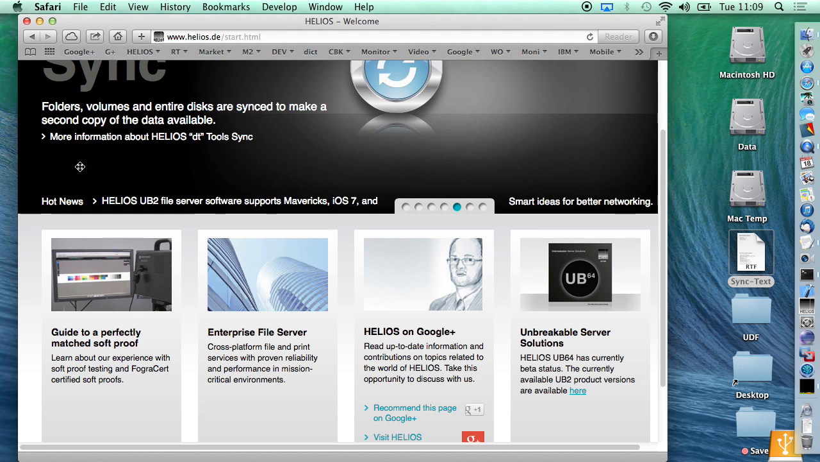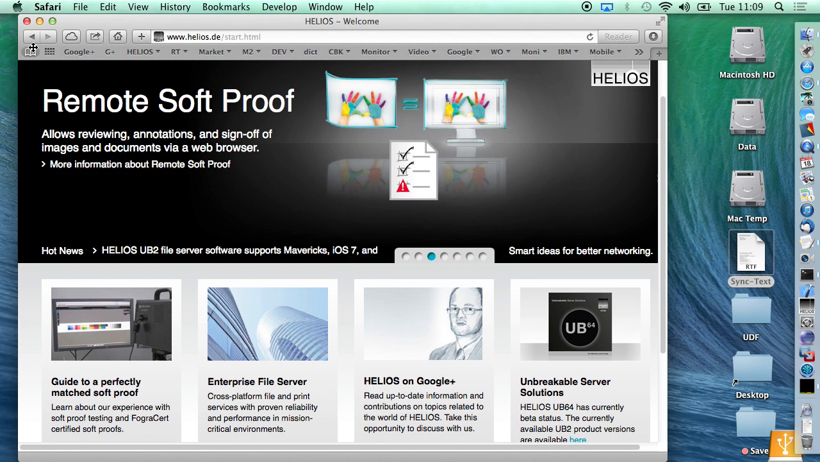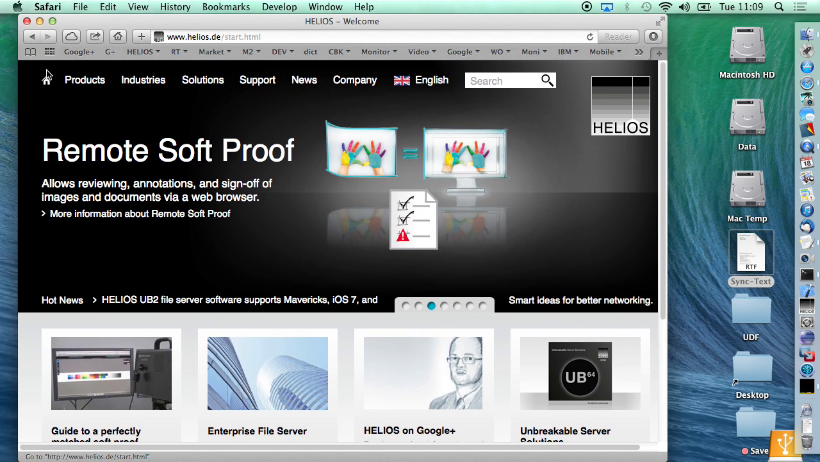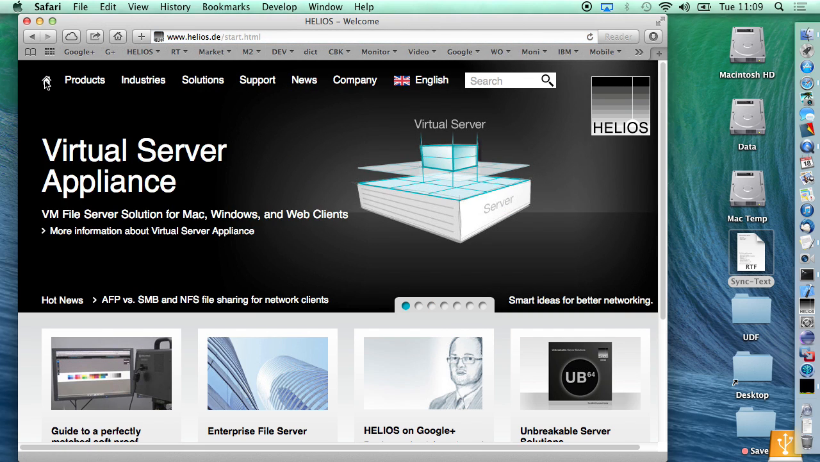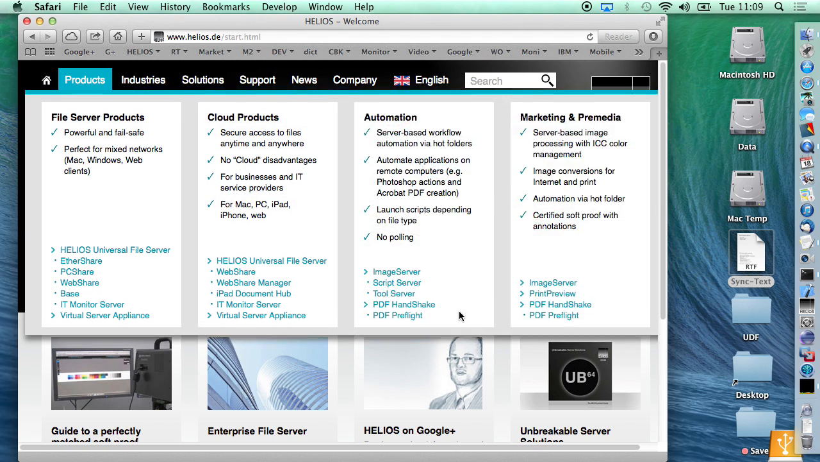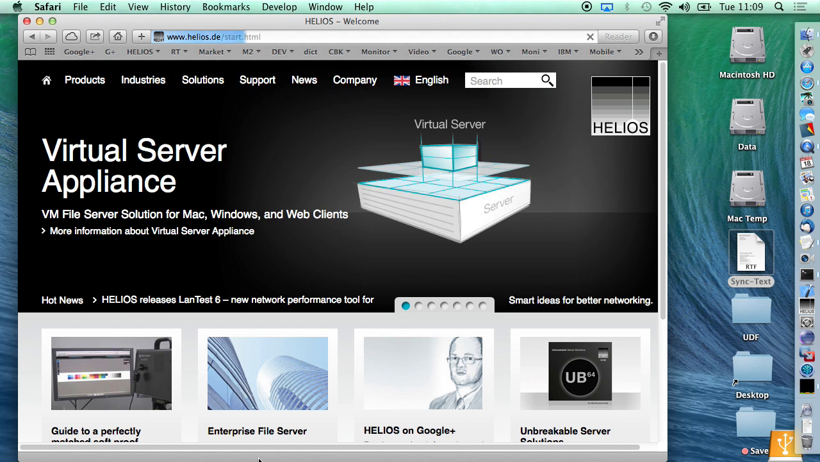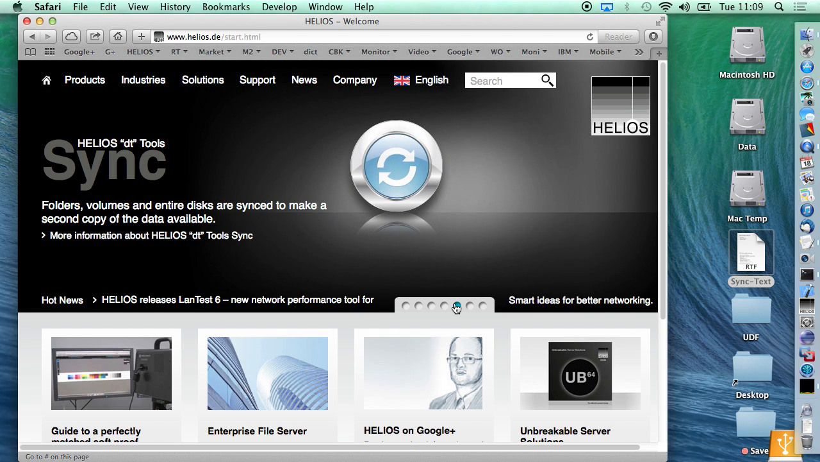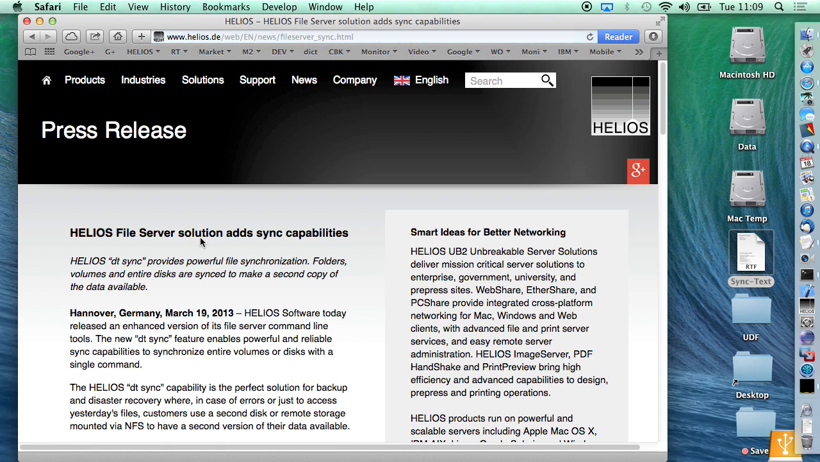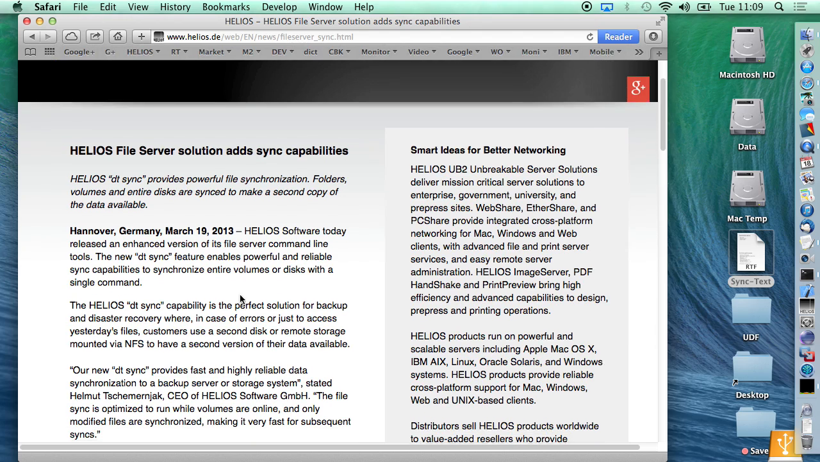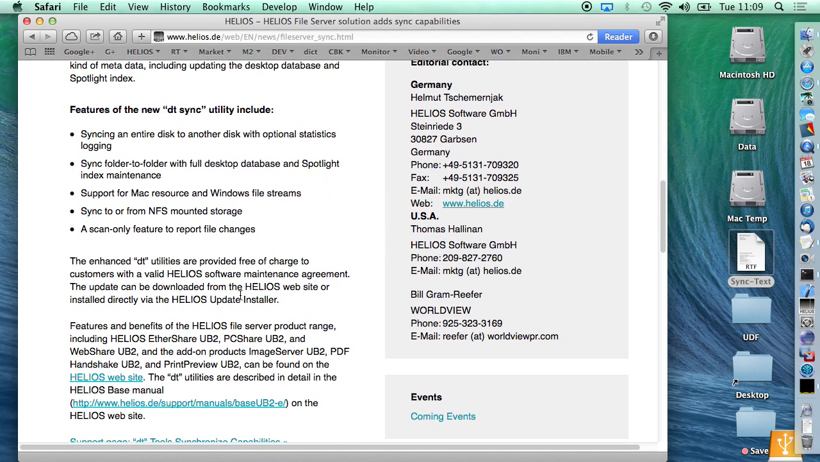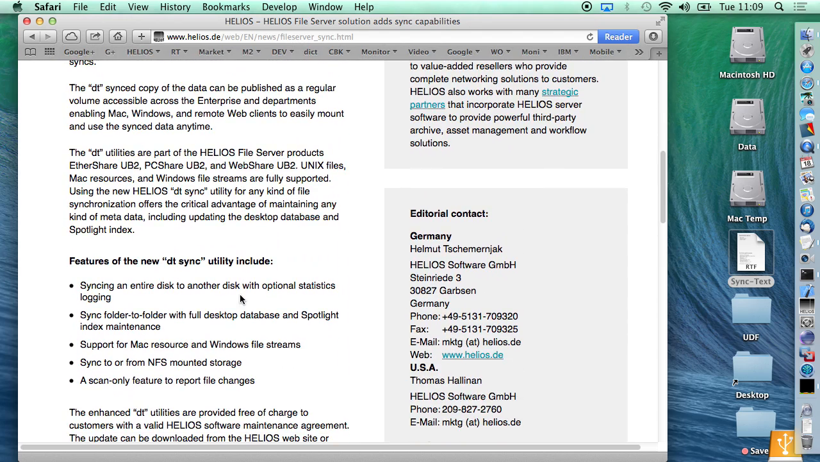I'd like to show you something about our new UB64 capability, the synchronization service. For this, we have a little press release here where we launched HELIOS DT-Sync, which is a synchronization solution to synchronize data. And here is the original press release. However, for UB64, we did a lot of new changes, and I'd like to show this.